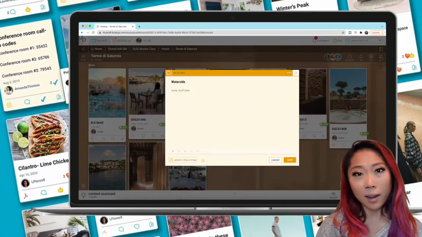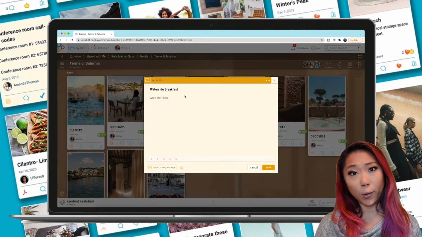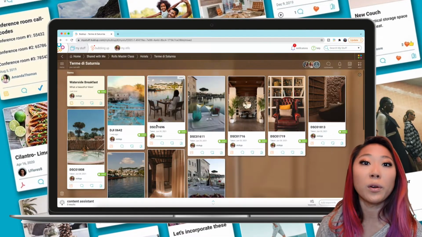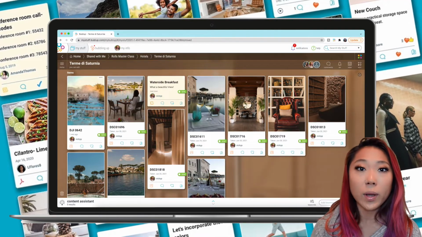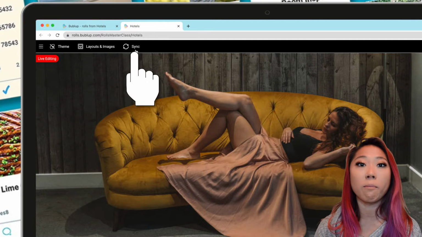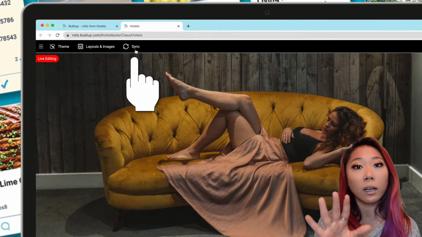If you have content that was recently changed in your folder, whether this is the body text of a note or the title of a picture, all you need to do is hit that sync button at the top bar, and all of the changes that you've made from the folder will reflect in the role.